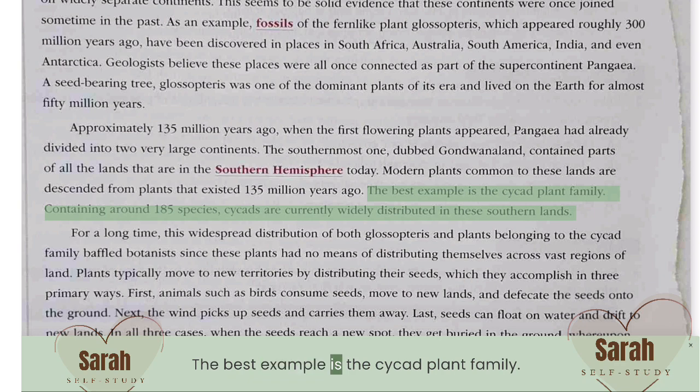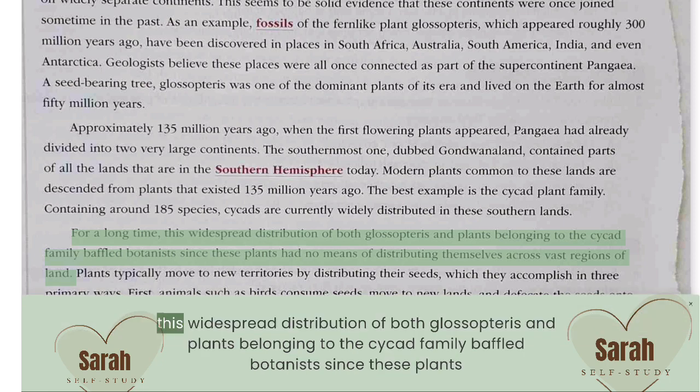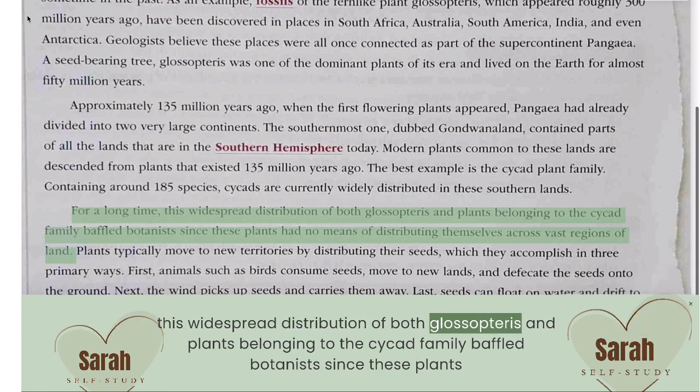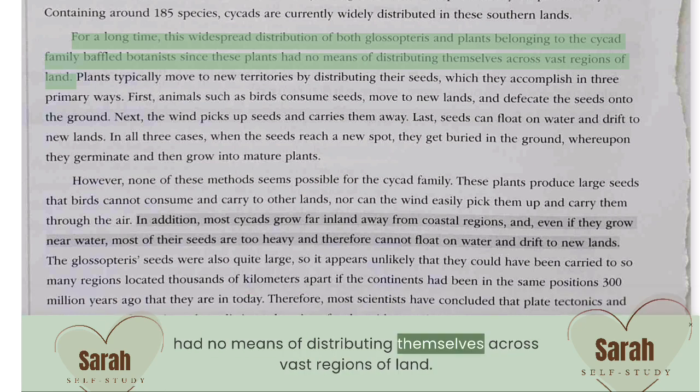The best example is the cycad plant family. Containing around 185 species, cycads are currently widely distributed in these southern lands. For a long time, this widespread distribution of both Glossopteris and plants belonging to the cycad family baffled botanists, since these plants had no means of distributing themselves across vast regions of land.